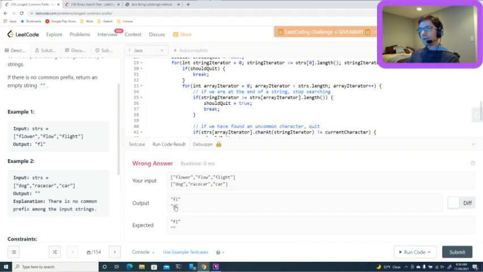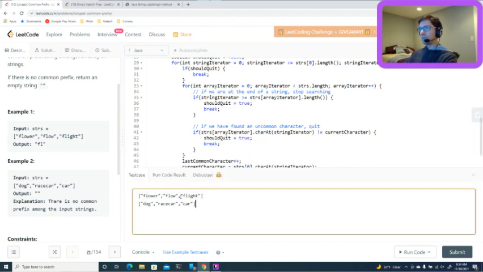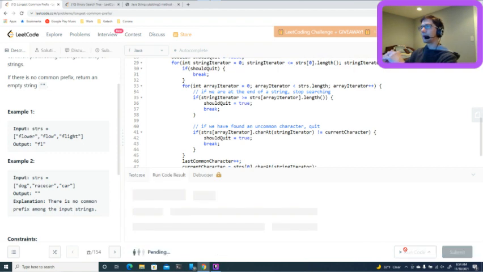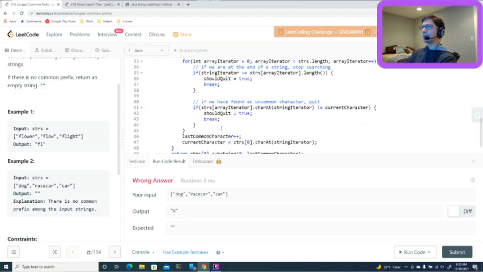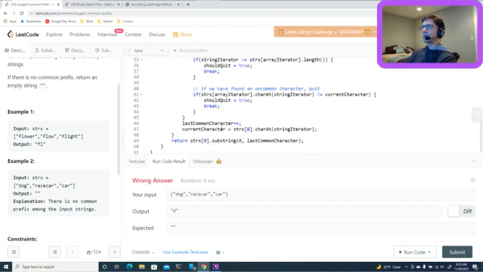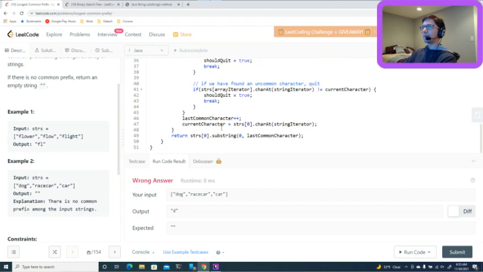Okay. And dog, race car, and car did not work. Come on. Okay, so we're just gonna try this one directly and see if we can figure out what's wrong. So this is really the first case.